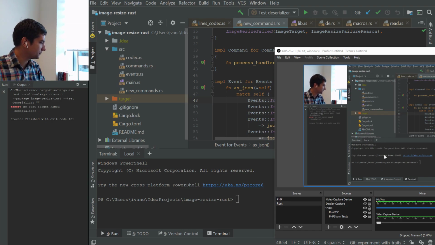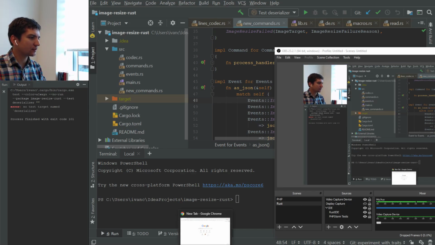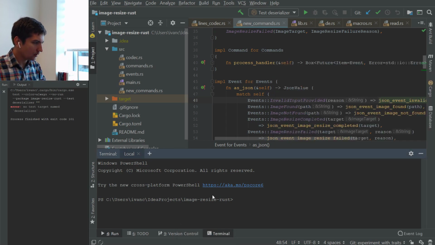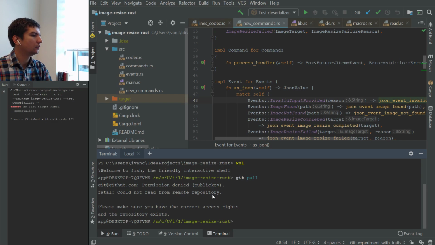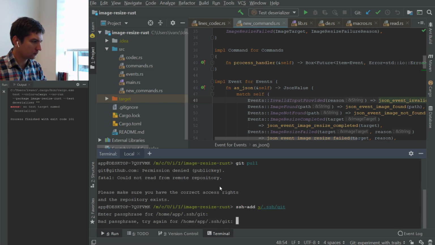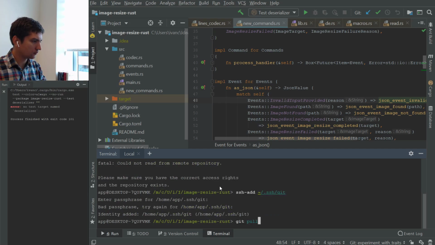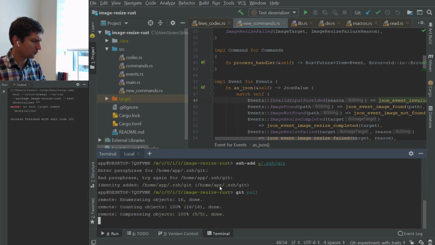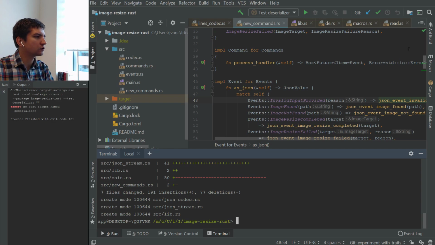I finally solved some of the technical issues I had. So let's do that. Let me first of all pull the changes from my repository. Okay. So changes are pulled.